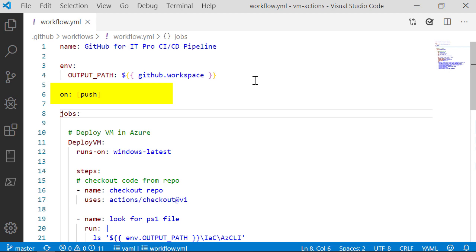The next section is the triggers section, and we've specified that when we push code to our GitHub repo, it triggers the GitHub action and it works through this workflow. Now you can change this, you can do it to a pull, you can do it to a commit. There's various different triggers that you can use. Push again is just keeping it very basic, that whenever we change the code within our GitHub repo, this action triggers.